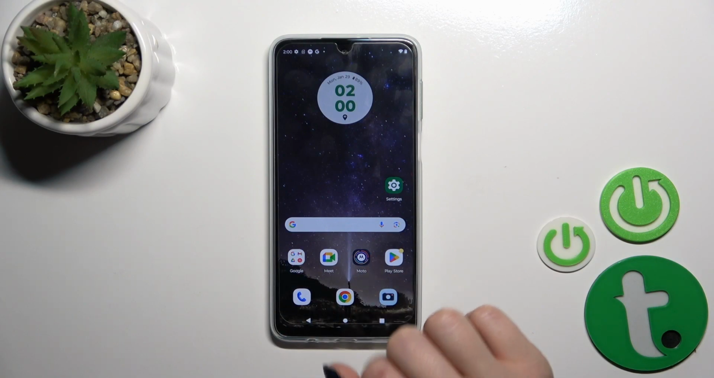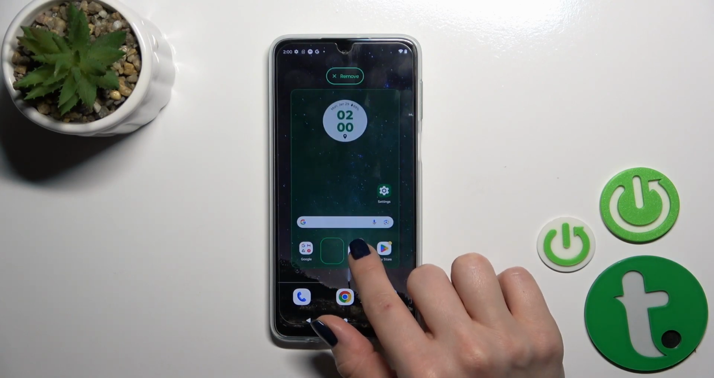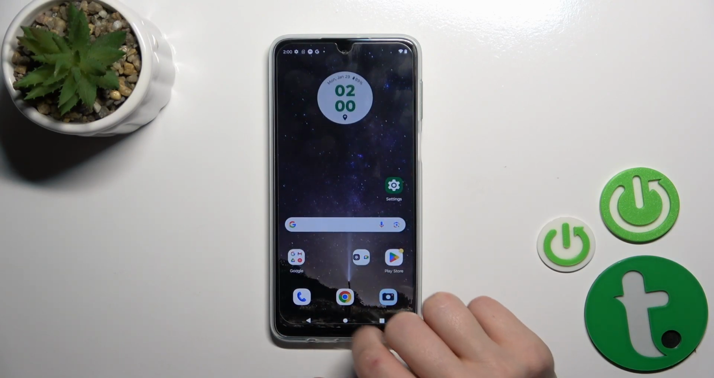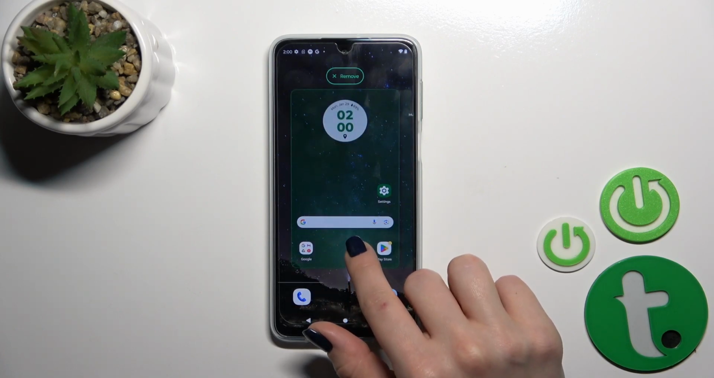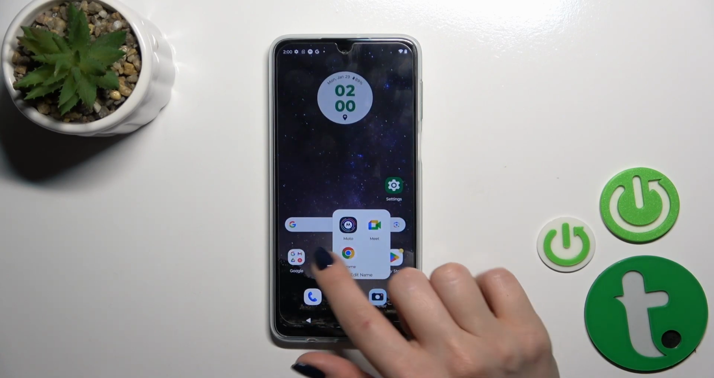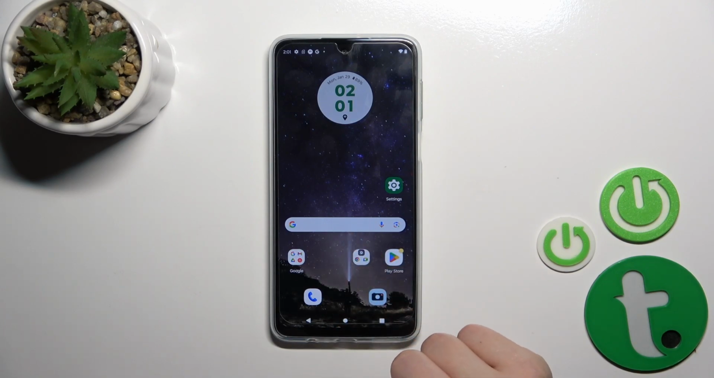Now to create a new folder on your home screen, you should hold an application for a while and drag it up to another one. And this way we can see that we just successfully created a new home screen folder, and also we could add more apps here.